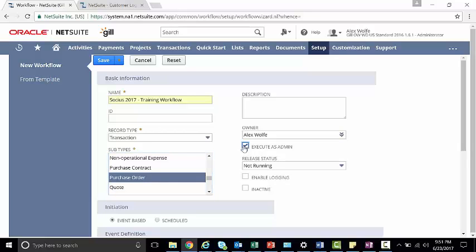Next, I'm going to check Execute as Admin because we want to execute the workflow as an admin. And for release status, I'm going to switch it to Testing. Now you have three different options: Not Running, where the workflow won't run; Released, where it will release the workflow to everybody in your environment; and Testing, which will just be on your environment. I'm going to leave it as Testing because I just want it for my purposes.